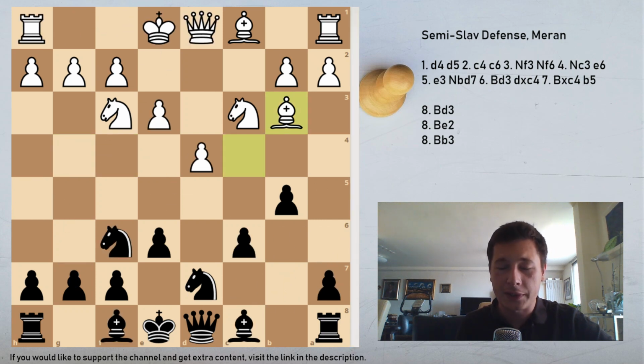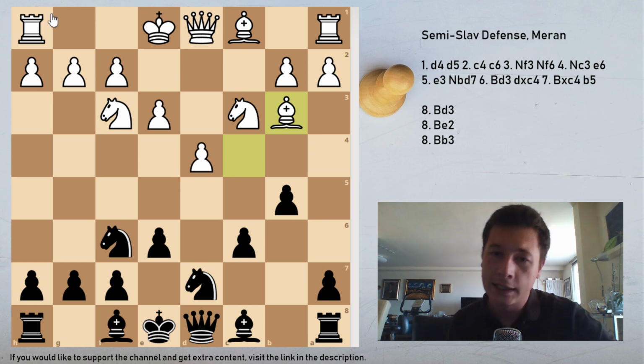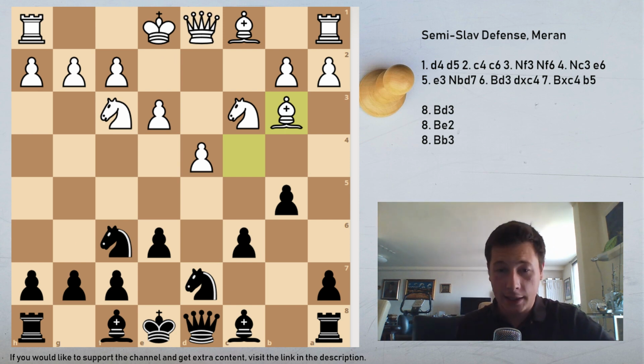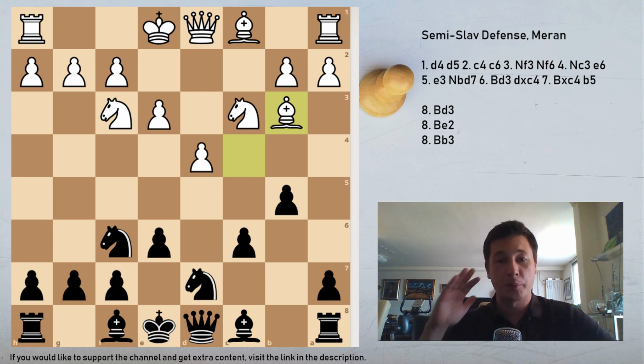So after Bishop b3, you have to be careful. You cannot go for the normal Semi-Slav plans. That's the second thing you need to know in Meran variations. One thing is this plan with b5, gaining a tempo on the bishop, and then a6, Bishop b7, c5, or Bishop b7, a6, c5. And the other thing is playing against this move Bishop b3. This is a unique line, and you need to have something prepared against that.